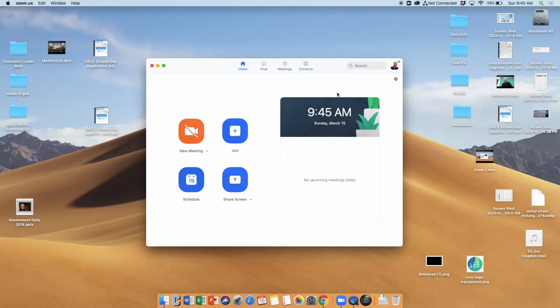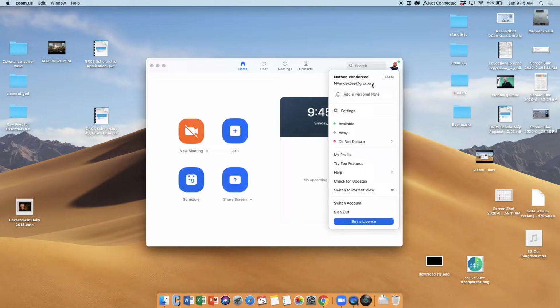Next, you want to create an account. When you click create new account, you can click the sign in with Google option, and that will give you the option just to click on your GRCS Google account. You can see that's the account I'm signed up with right here.